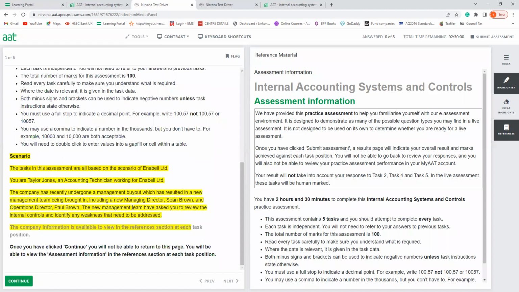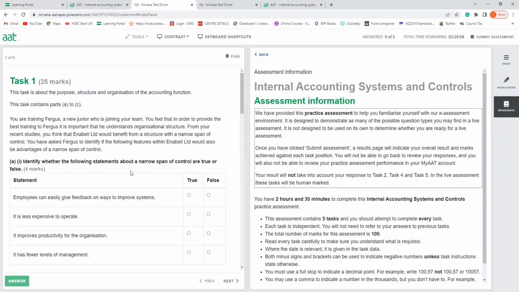So it's not like if I continue, I cannot come back. I can always see the information. Let me show you how. If I click continue here, then I can still see this task. So you can see the task.